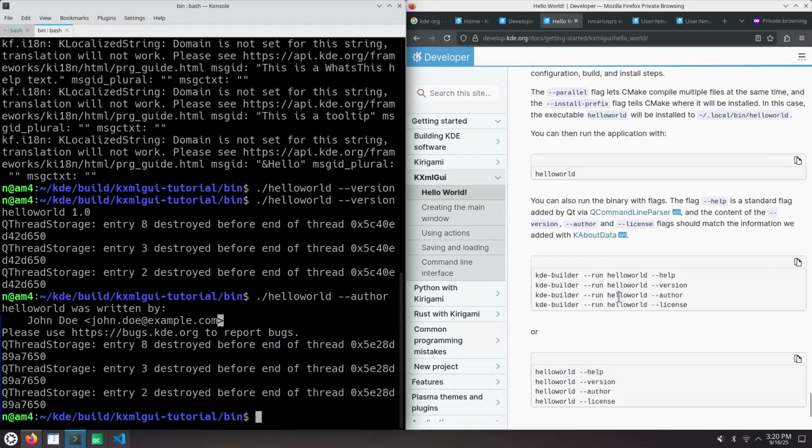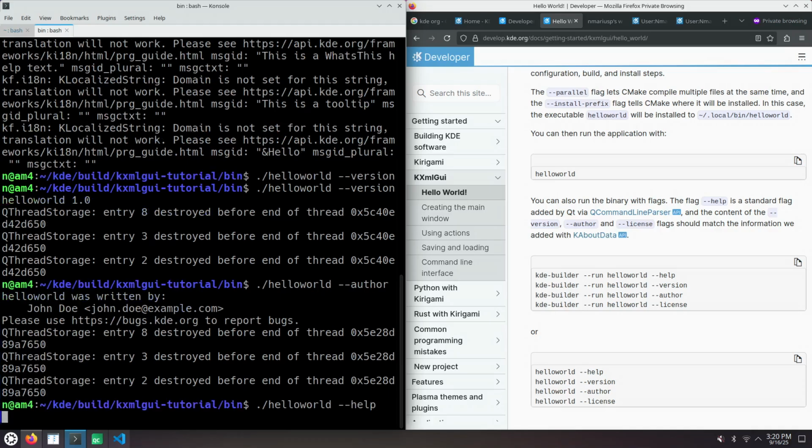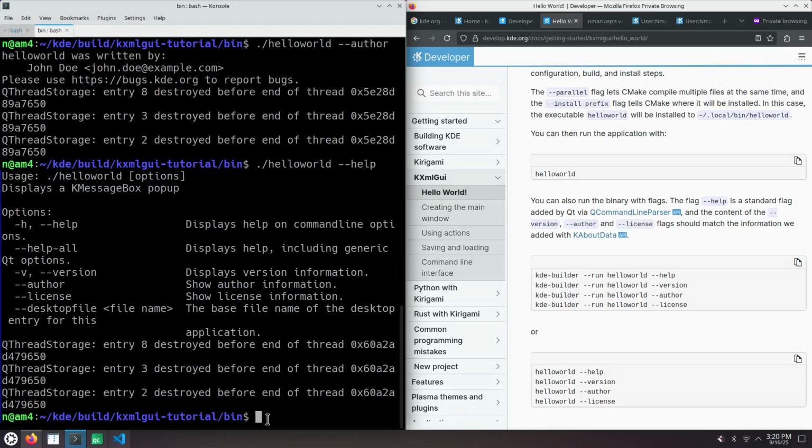Okay, so we did version and author, but there's also help and license. Let's see those. It displays a KMessage box pop-up, and just the command line parameters that are implemented by the libraries that we use, by Qt and by KAboutData. So --help, short version -h, --version, short version -v, author, license.